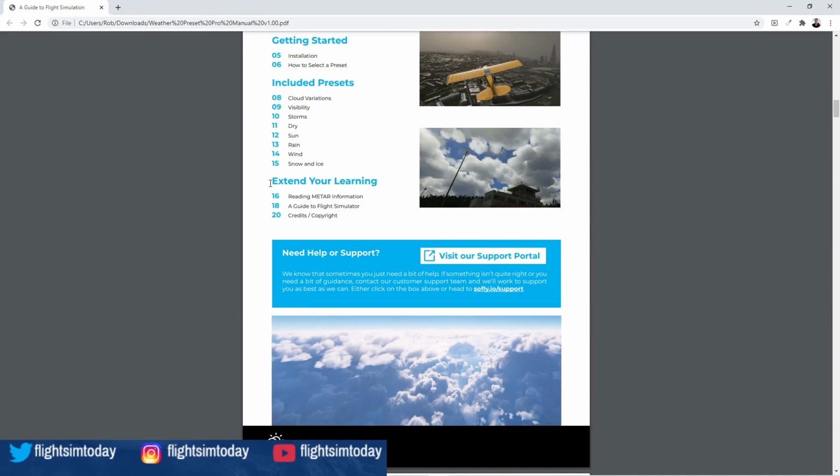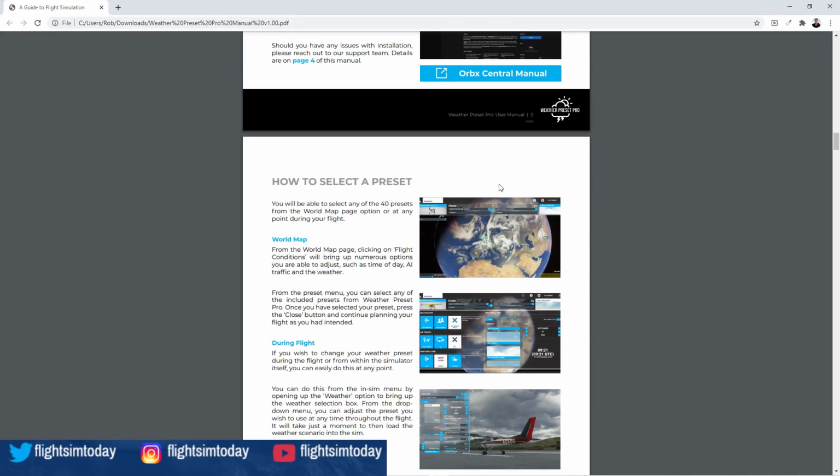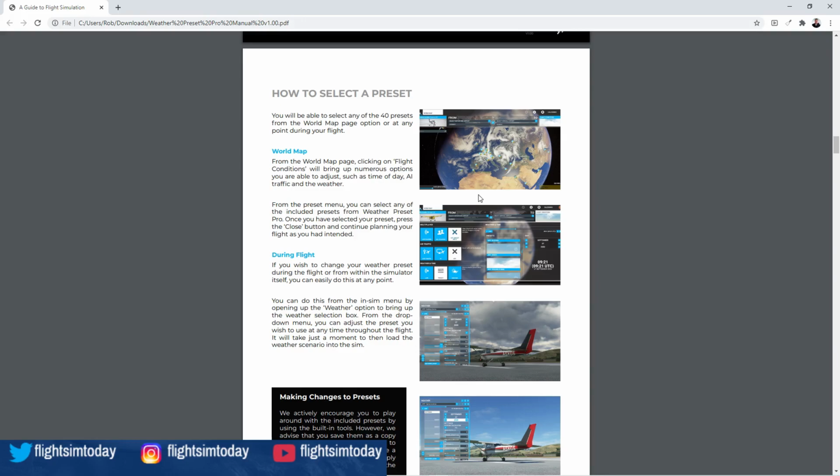So once we get in here, it's going to talk about installation, but simple enough. It's just clicking the next, run the installer, click next if you haven't done so yet. Next, it installs itself. Super straightforward. Just make sure, as it mentions here, you don't have the simulator running at the time. And then there's two ways you can do presets.